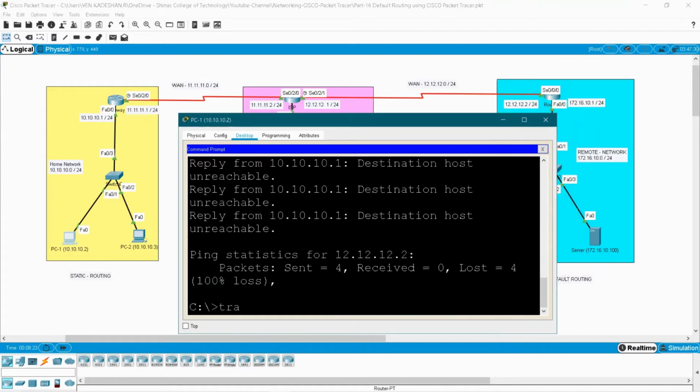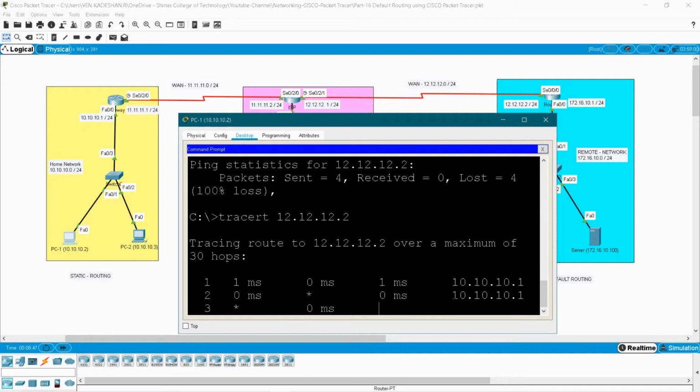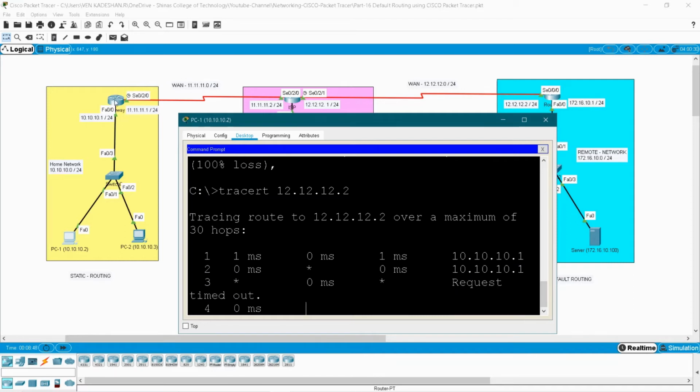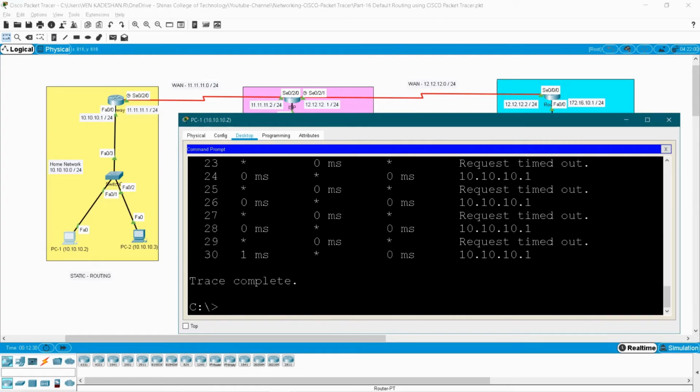Let me try with the tracert command with 12.12.12.2. Here you can see first the packet hits the local gateway, that is 10.10.10.1. After that it is transferred to the next hop, because there is no route in this router to go to the remote network, so it is request timed out. You can see a maximum of 30 hops. After 30 it will stop and say trace complete, but the packets are not transferred after the local gateway because there is no entry for this remote network.